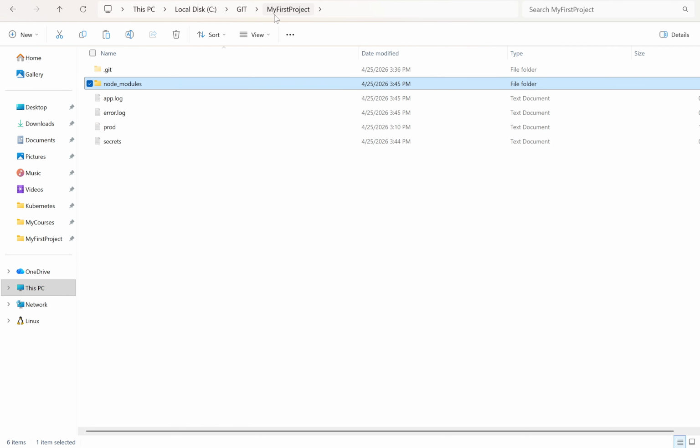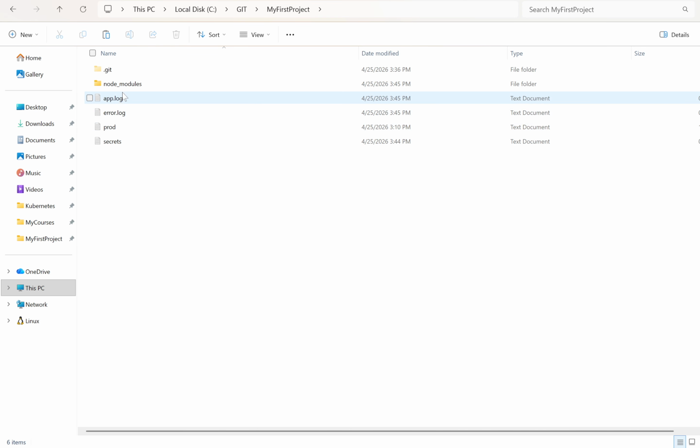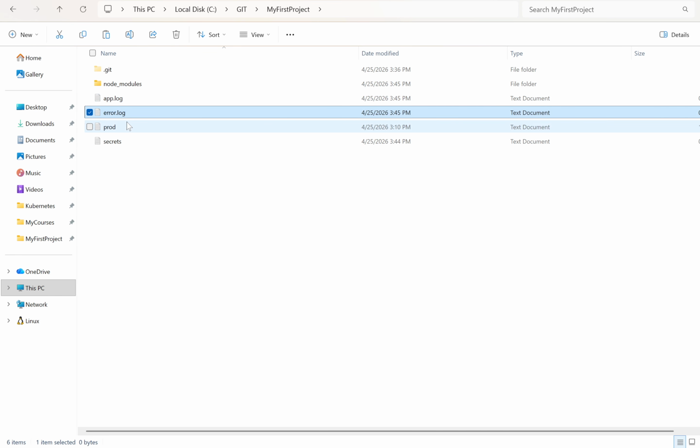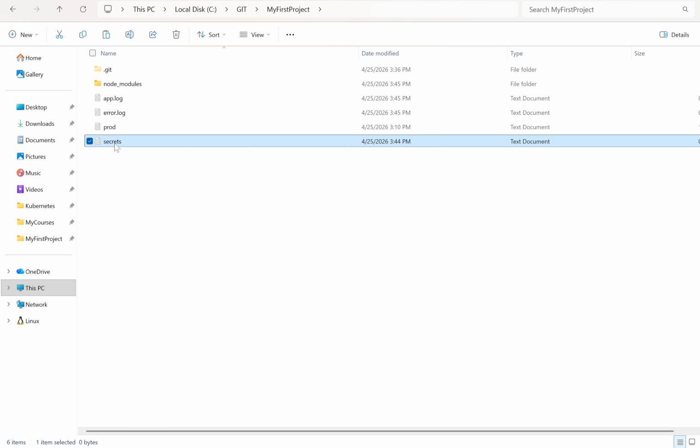Some random modules, let us say. So in real time, whenever we are committing, this node_modules is not required. It's an unnecessary wastage of space. It doesn't involve the development or the source code. And let us say the log files. There is no use of uploading the log files. And the secrets. The secret files are not supposed to be uploaded.